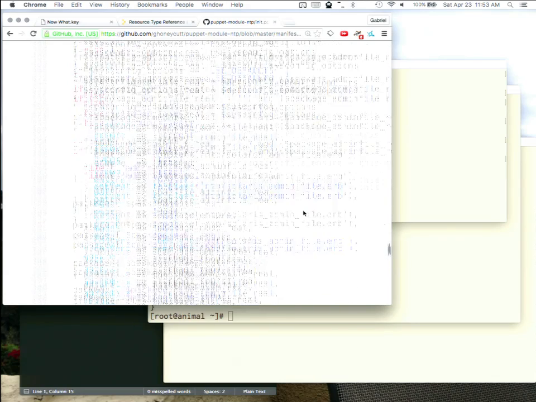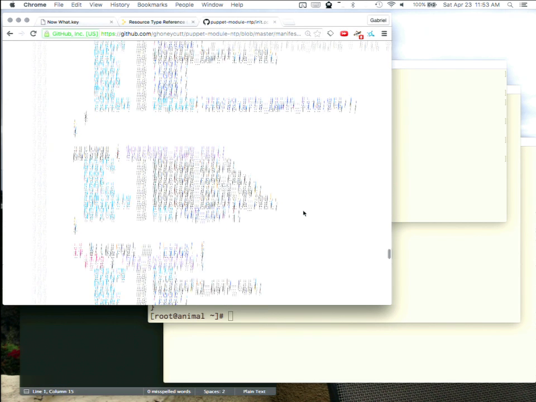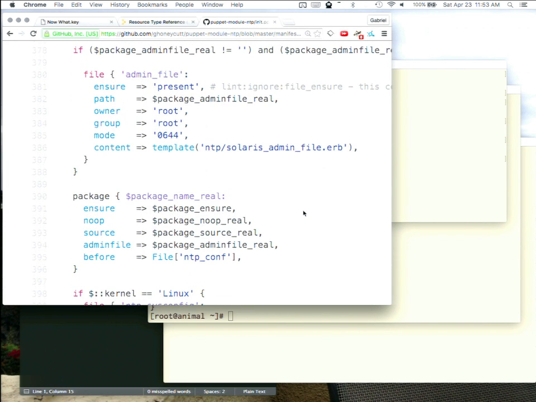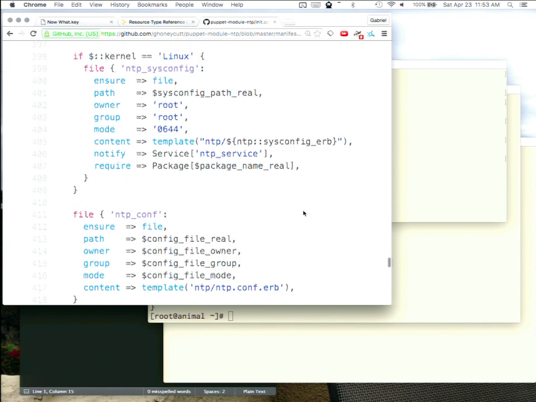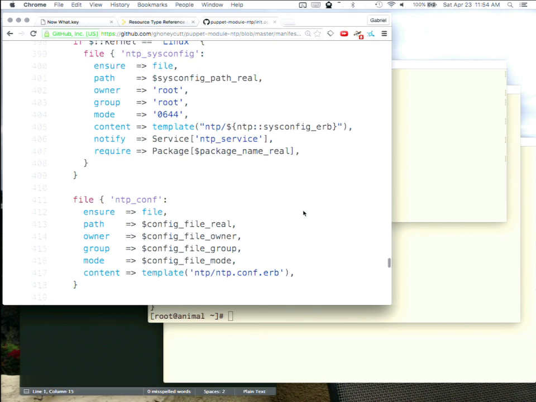Let's get to the monkey already. There we go. File. Ensure it's present. Admin file. Okay. Oh, that's cool. It's like we're in an if for Solaris. Package. This variable has been set in the case statement. This looks like it was written for Puppet 2. Kernel could be Linux or Windows or Darwin or whatever. Okay. Puppet runs on Cisco's and Aristas and things.